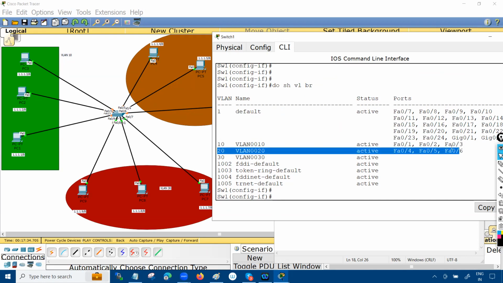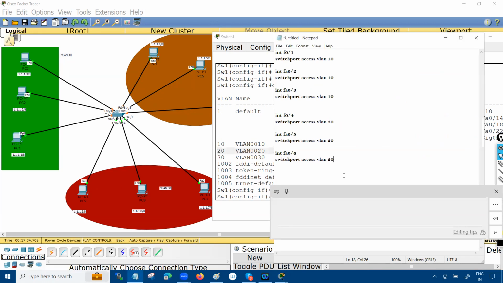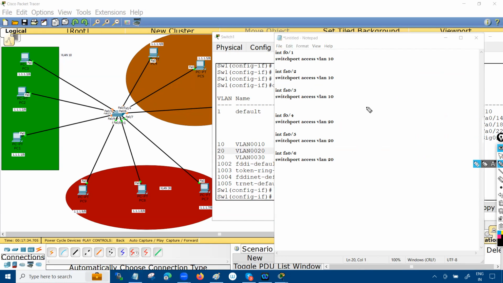Now the 4, 5, 6 is not there in VLAN number 1. Same way I can do the 7, 8, and 9. So instead of putting all these 3 statements, what I can do is use a range keyword.